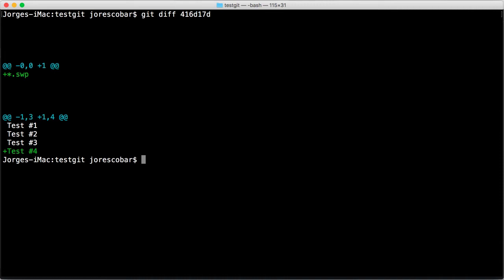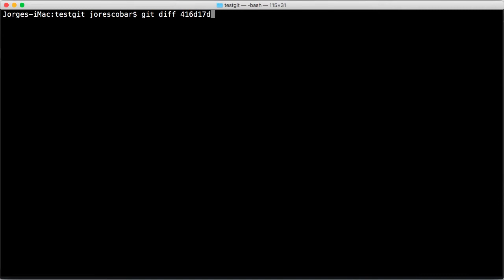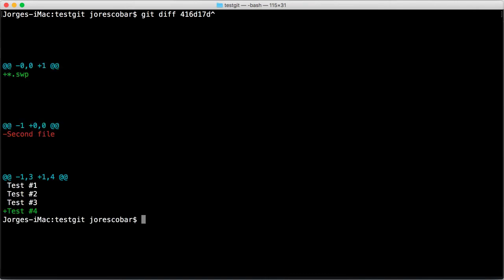There are cases where it's useful to use a special character, the caret, to denote the parent of the commit we're checking. We will use the caret in a couple of examples in the next section, but just think of it as the previous commit of the commit you're referring to. So back to our example, we want to see the changes between our last commit and when we removed bar.txt, including the change injected in that commit. Then we would do git diff 416d17d and then add the caret. Now we can see the deleted file section in red font.